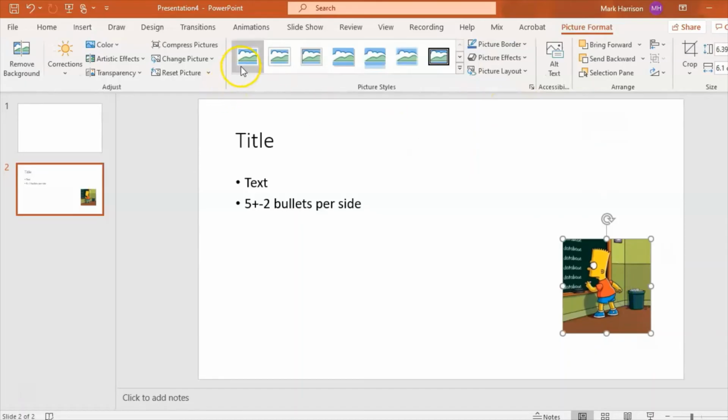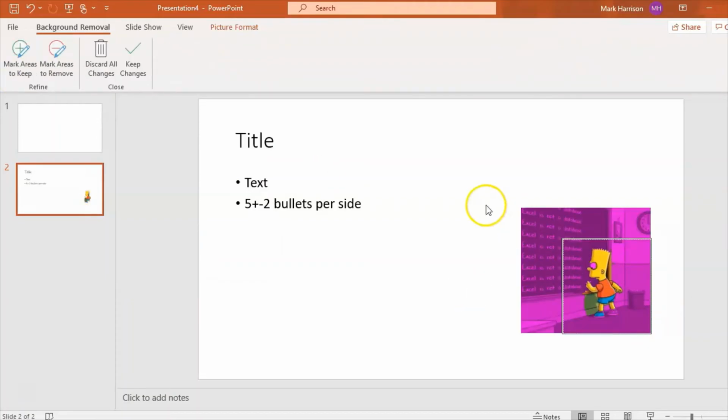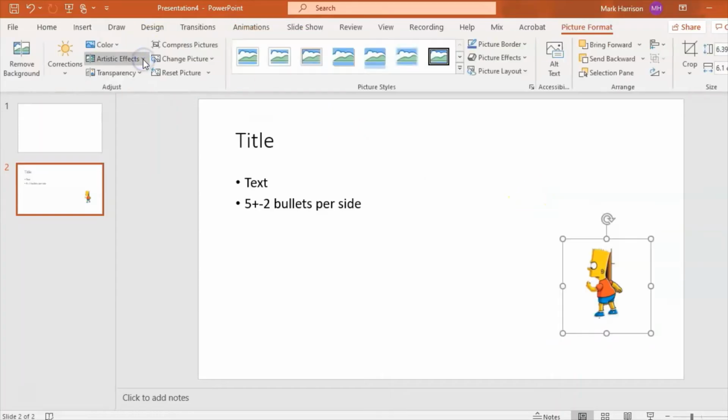I can also add different effects to it, artistic effects. I can remove background there. So if I just want Bart Simpson, I can mark areas to keep there. So I've just got Bart Simpson, nothing else. And I can also mark areas to remove there. So keep changes. I've just got Bart Simpson in there.